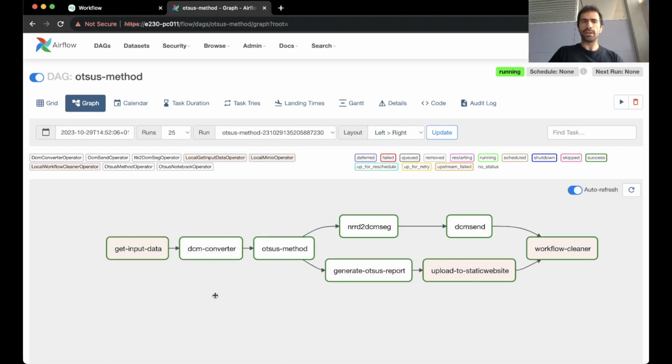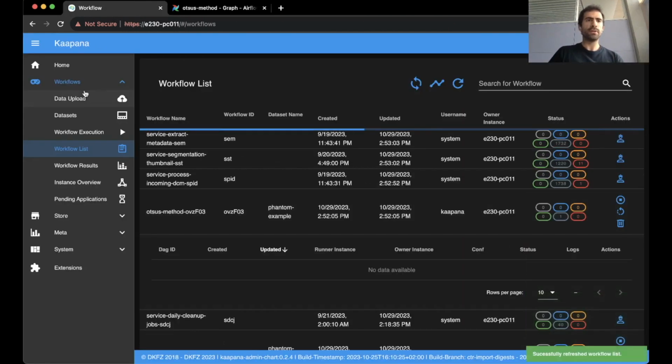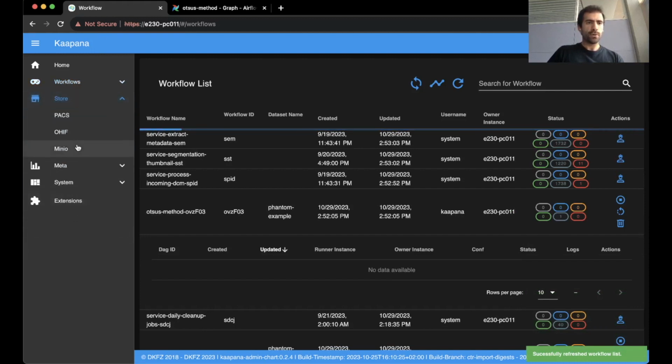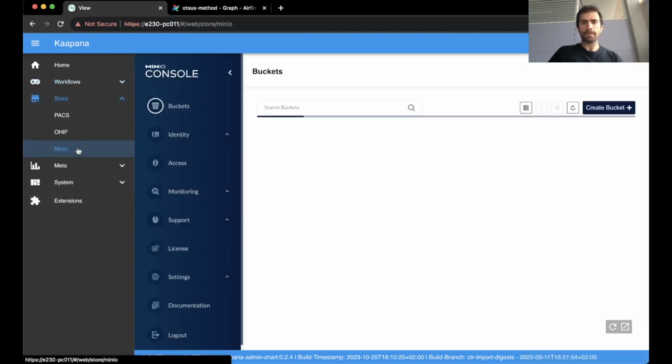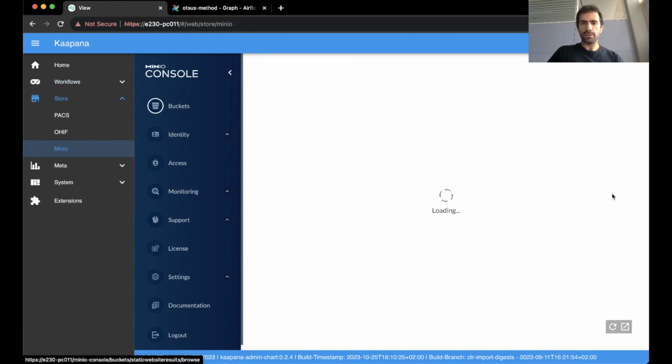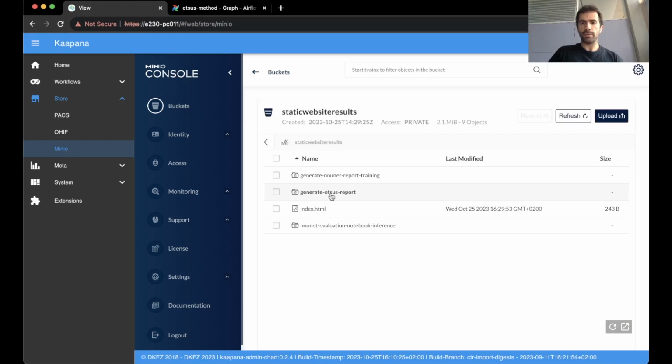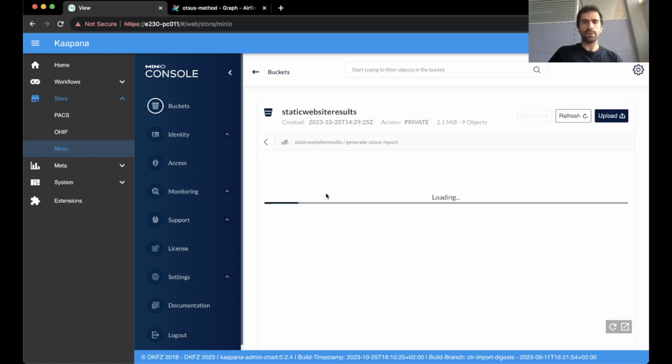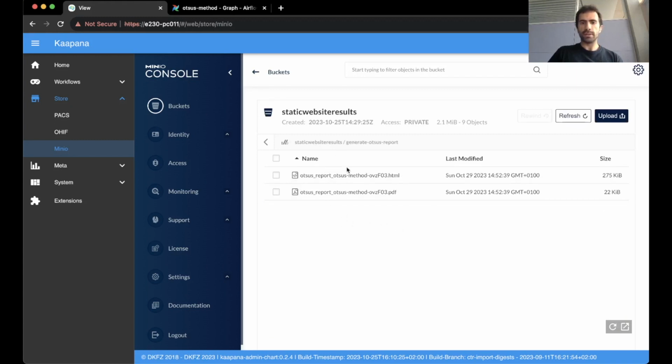So let's actually go ahead and check Minio to see if the report is created. So we can go to store and then to Minio. We can directly go to website results, and we already have this generate Otsus report folder. And under there, you can see that the Otsus report is created as a PDF and an HTML.